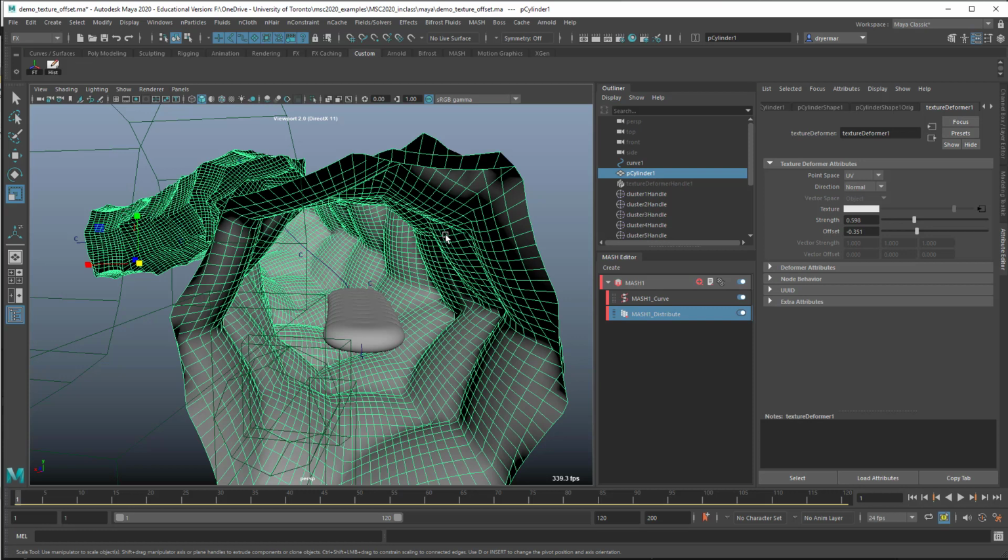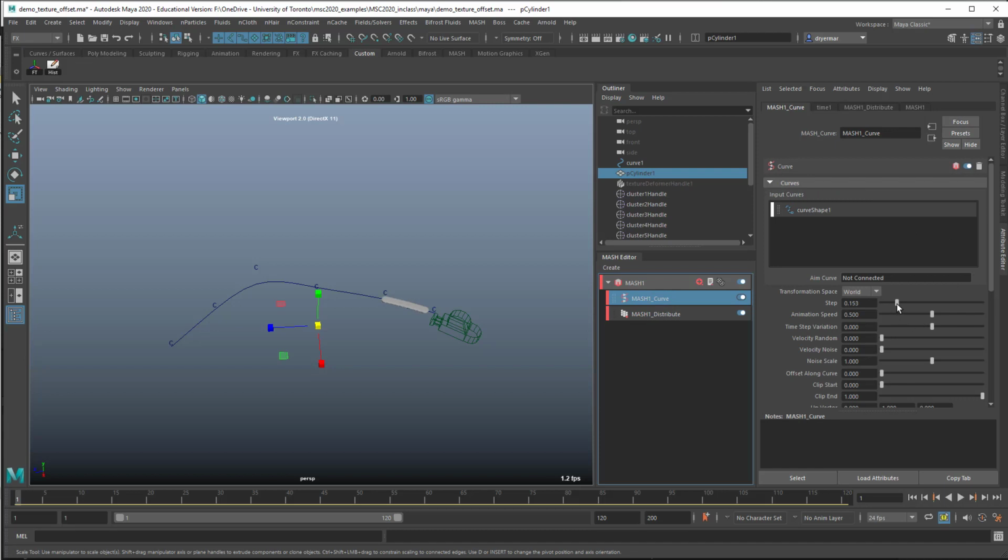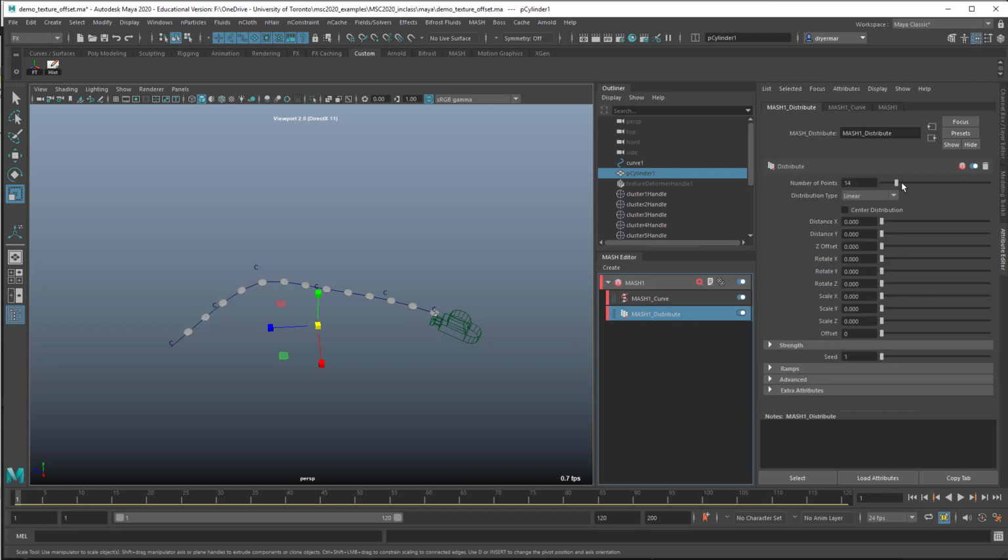And let me just hide this thing for a moment. So now we can go into the MASH curve node and then increase the step all the way to 1, so it will go along the curve. Now if we play the animation now, it's actually animating along the curve. We don't want that in this case, so we turn the animation speed to 0 so it doesn't move, but it sticks to the curve. Now we want more of these things.